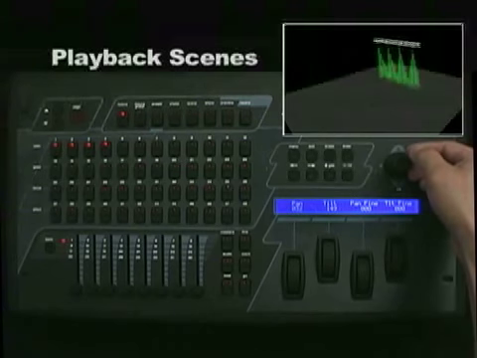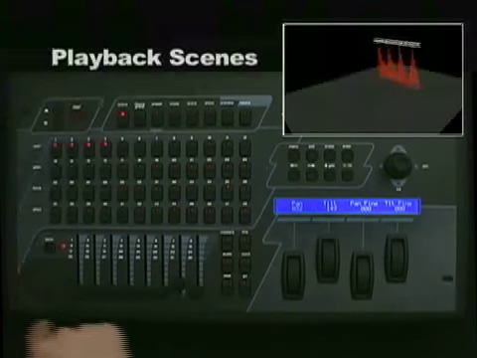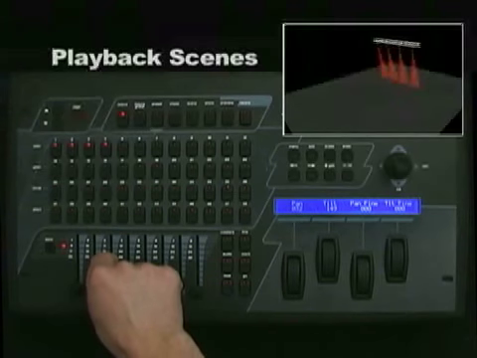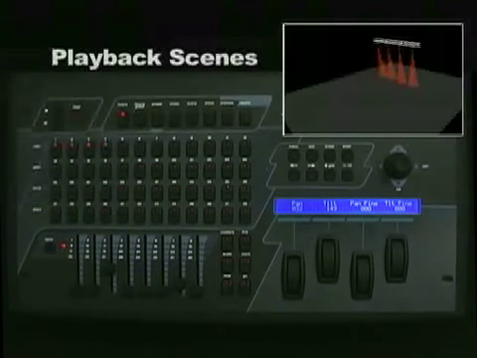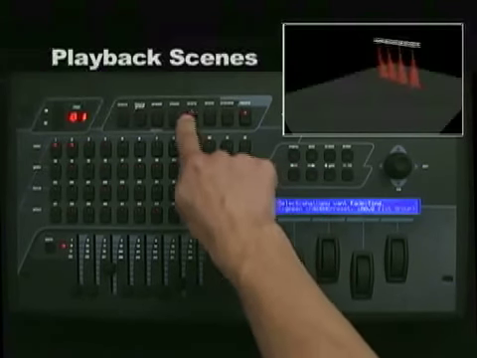I'll adjust my position using my joystick. I'll change the color using my faders. I'll then bend down to my gobo wheel and change the gobo. I can then store this as a new scene on a different scene button by pressing Record, Scene.